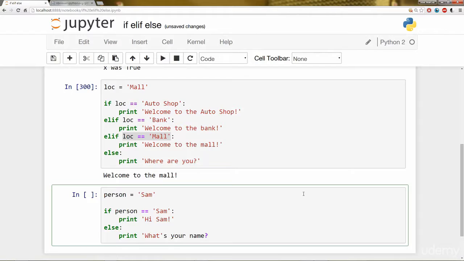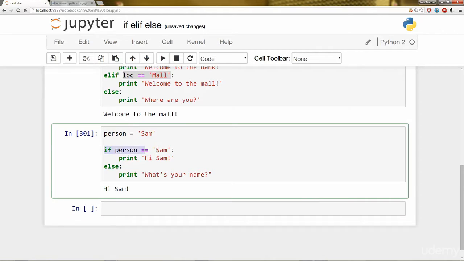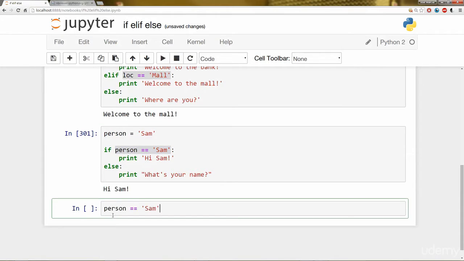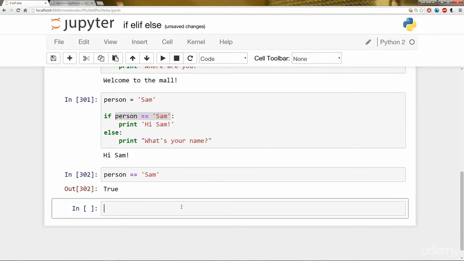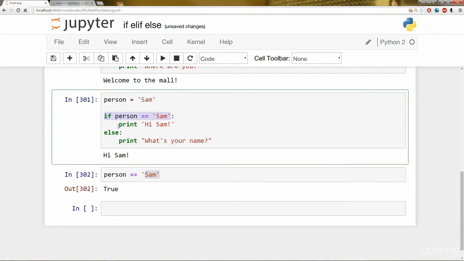Now notice what happened here. I have to use double quotations since I'm using a single quotation with the what's in order for that string to work properly. Alright, so if you notice here I have person equals Sam. If person is equal to Sam, hi Sam, what's your name? Since person was equal to Sam, then this boolean check right here, person equal to Sam, and I'm going to go ahead and copy and paste that, person equals Sam, is going to return true since that variable is equal to the string Sam. And since this happened to be true, then the nested code beneath it will run.